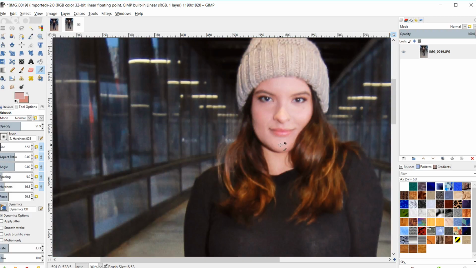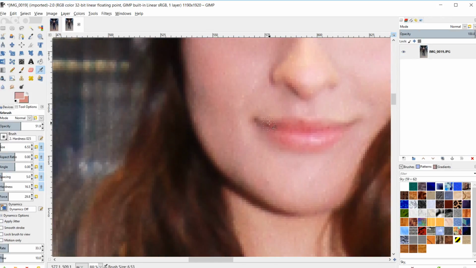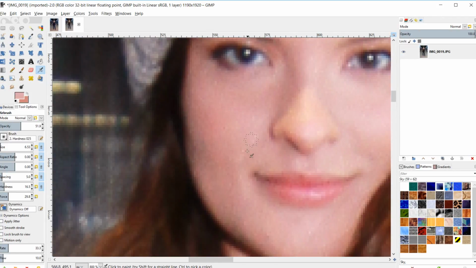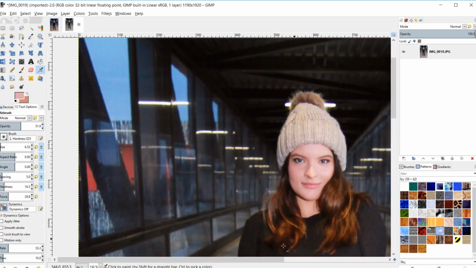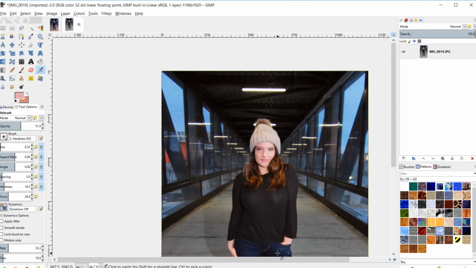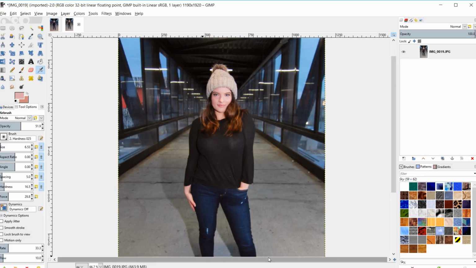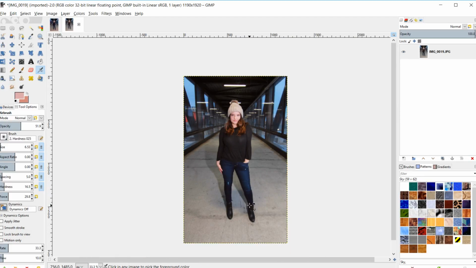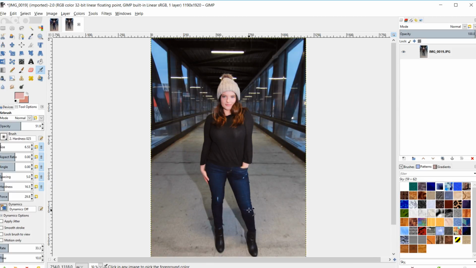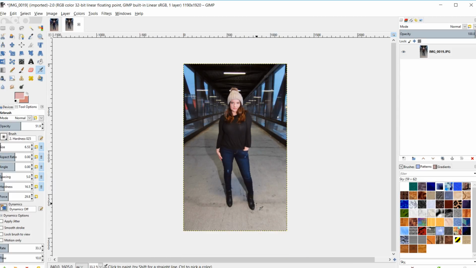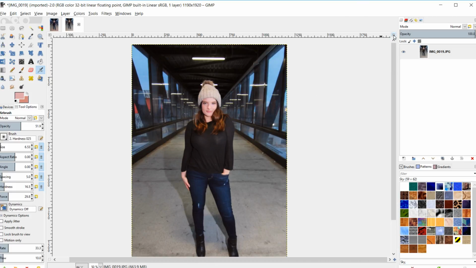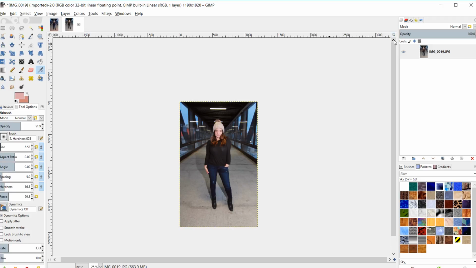All right, so I think that looks pretty good. As you guys know, I don't like to go completely overboard with the airbrushing. So I'm going to hold Control and zoom out a bit here just to see how this looks. That looks pretty satisfactory, I would say. And all right, so the next thing I'm going to do, and I should hit this icon here. Sometimes it doesn't work. There we go.